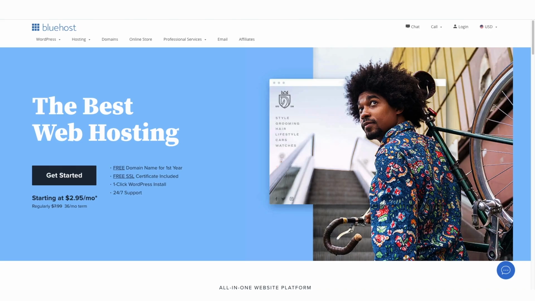Okay, so here we are on bluehost.com, and we got here by going to wesmcdowell.com/hosting. That's what's going to give you this pricing right here, this $295 instead of $799. So obviously this is more than half off.